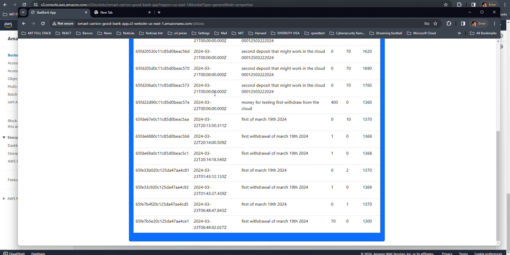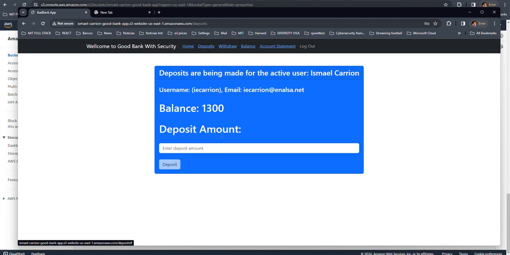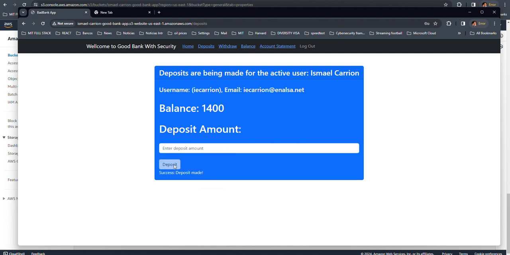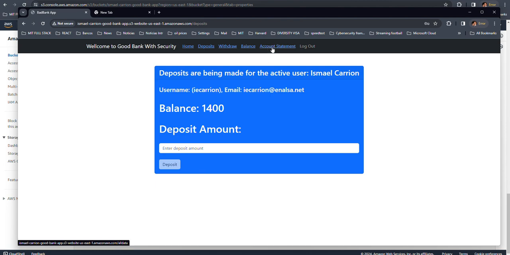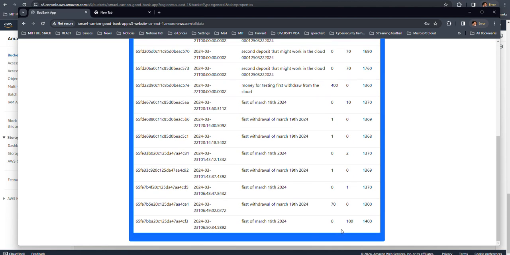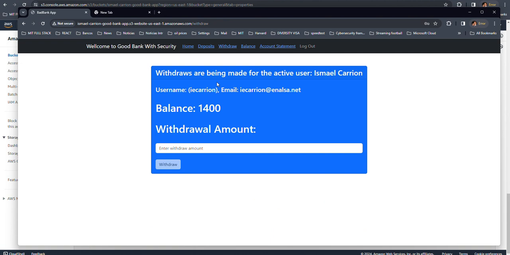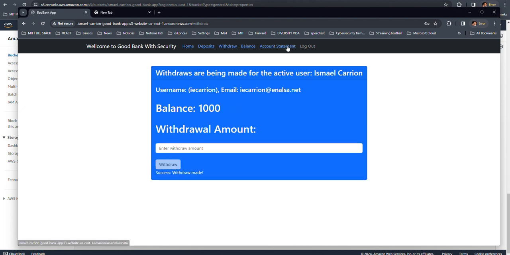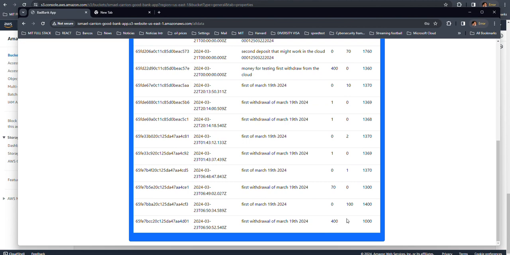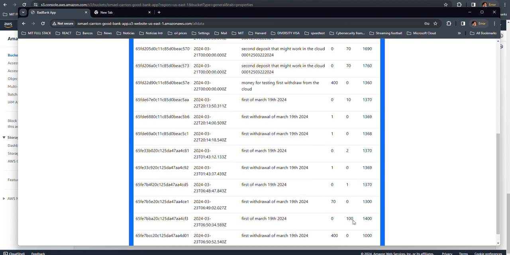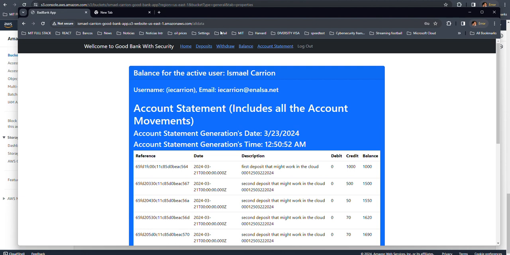I will do another deposit. This time I will deposit $100. So if I go and deposit $100 and click deposit, the balance immediately updates and the new balance is shown in the account movement. If I go also to the withdraw component, the new balance is shown. I can withdraw again $400 and my new balance will be 1,000, and that is visualized also in the account statement. So basically that's it.